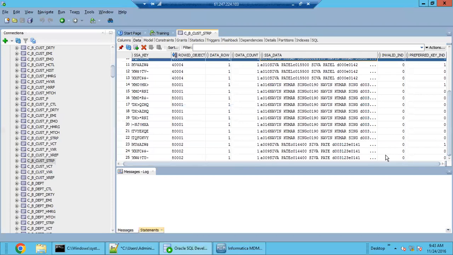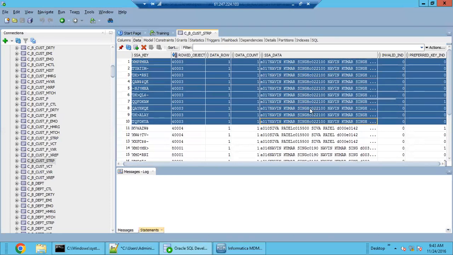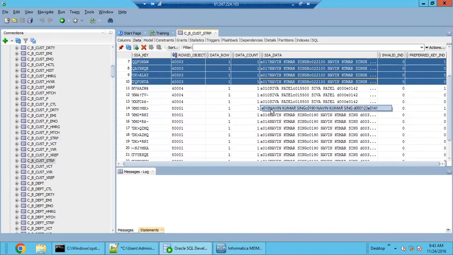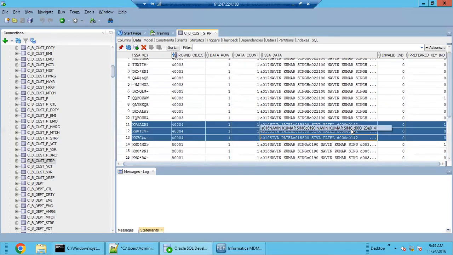For the others also, like Siva Patel, we can see fewer candidates. Why? Because in Siva Patel, the number of characters in the name is less, but in Naveen Kumar Singh the number of characters is more. That's why it generates more tokens. For Siva Patel we are still getting 3, where earlier we got 1, but it is less than Naveen because the number of characters is less. Here also the preferred indicator is 1 for only one record and the others have 0. So we got lots of tokens this time.